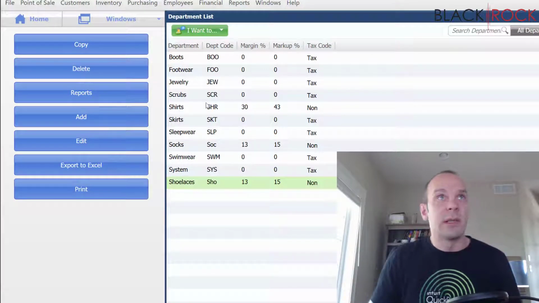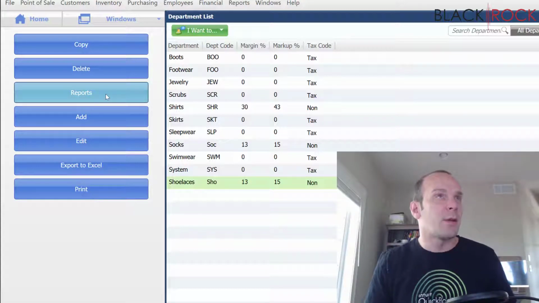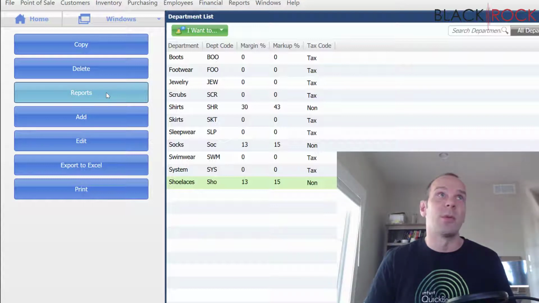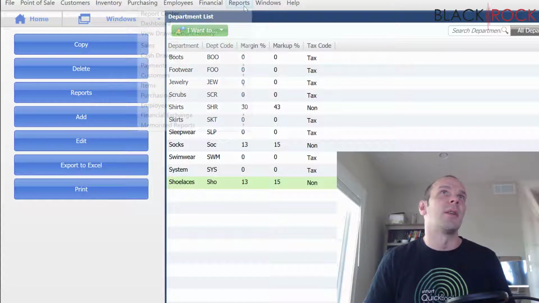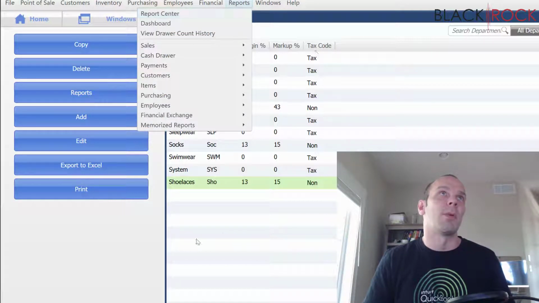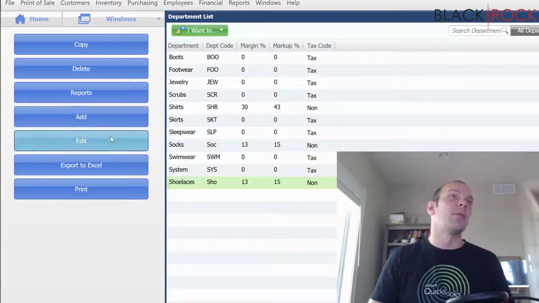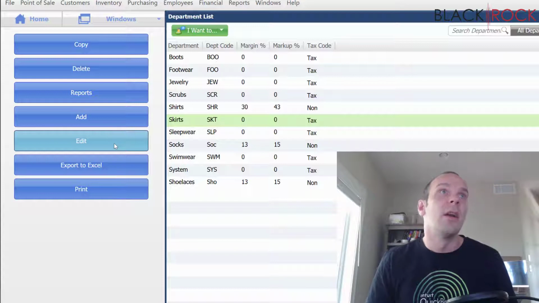Deleting is going to delete a department. Very obvious. Reports. Now this button is kind of a misnomer. It seems like it just jumps to the reports, like the report manager. It doesn't really do much for you. It's just kind of a shortcut button to get to the reports area, same as going on the reports menu to report center. So here we can add a department. Of course, if we want to highlight and edit a department, we can do that here.